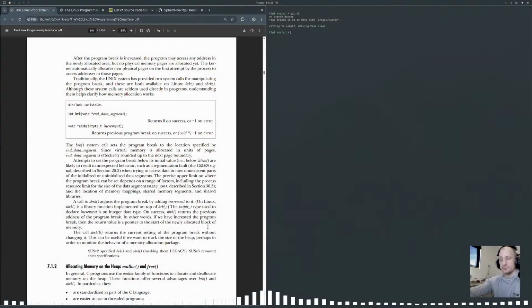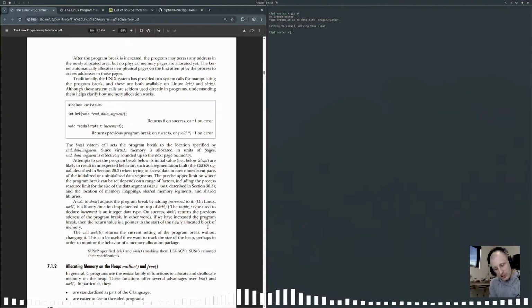Okay, that's enough of that. Let's continue reading. RLIMIT_DATA is described in section 36.3, and the location of the memory mappings, shared memory segments, and shared libraries. A call to sbrk adjusts the program break by adding increment to it. On Linux, sbrk is a library function implemented on top of brk.